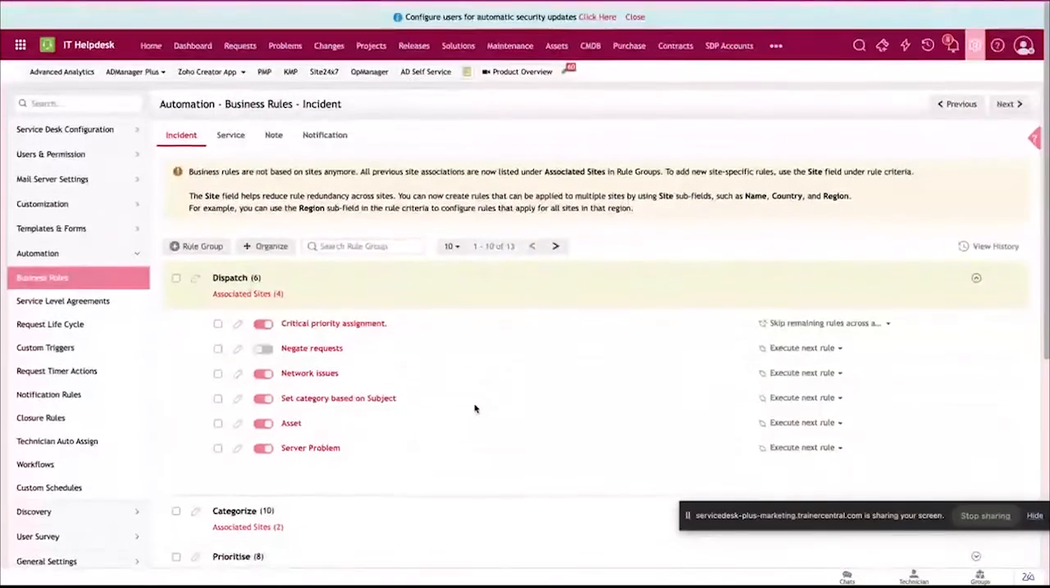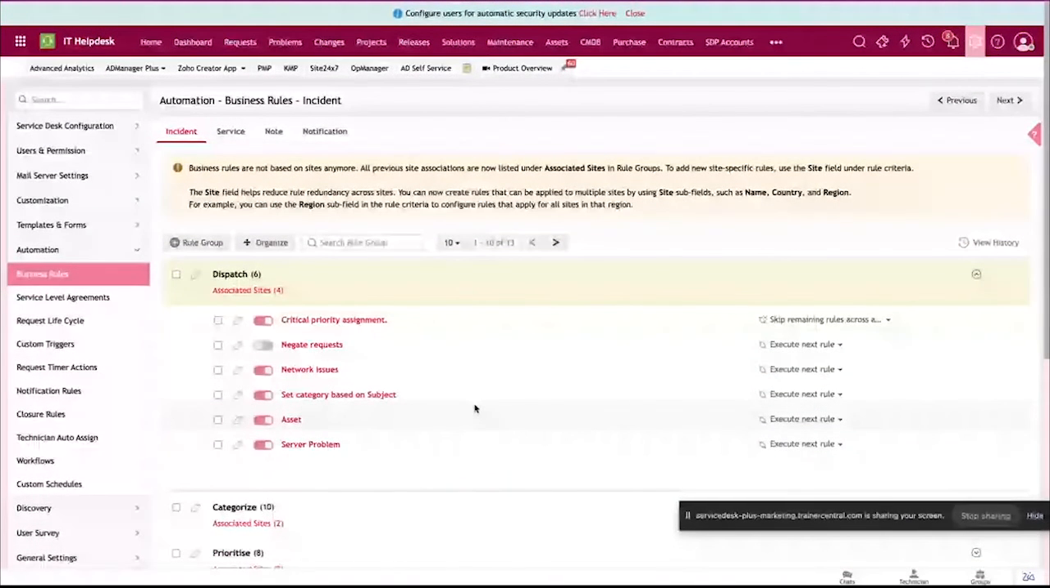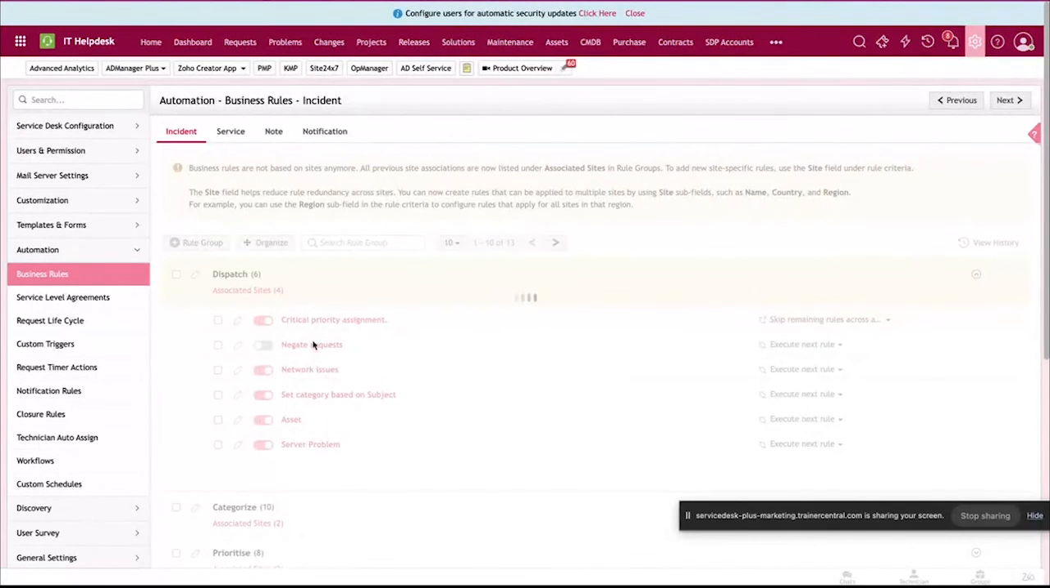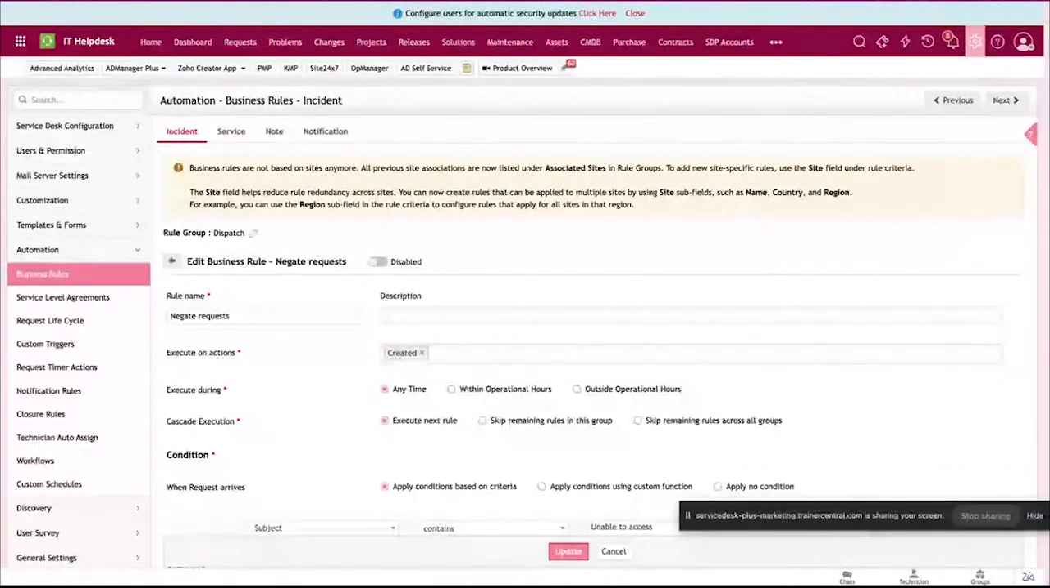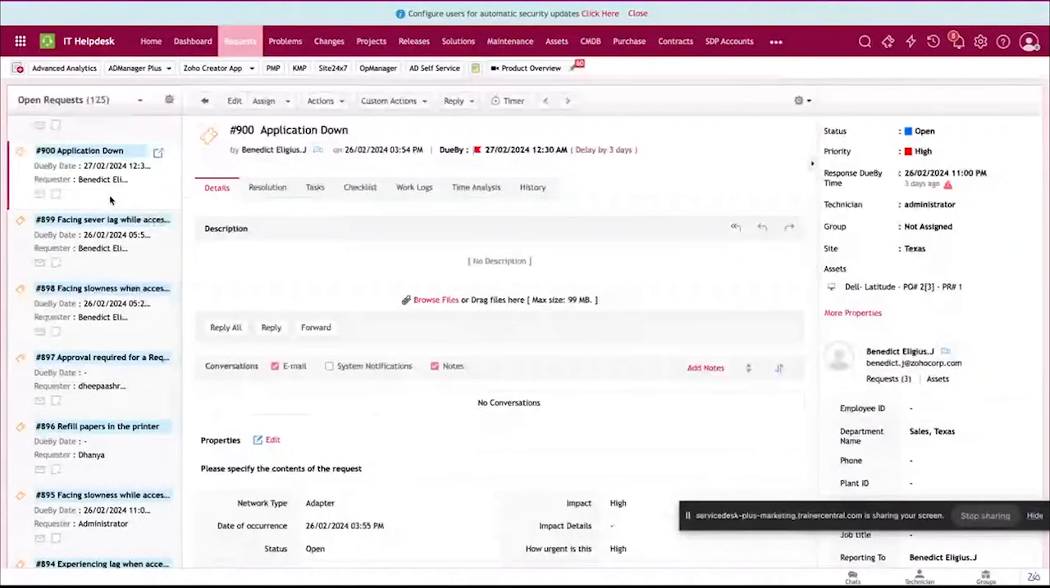And even with business rule, if you think that it is only available for field updates, it can also restrict tickets from being created. For example, we have negate requests here. Let's take an example where you see that I have a lot of application down issues going on. Me as an IT administrator, I know that with Azure, there is something wrong with the network that is making sure that Azure is inaccessible for the users, and we are currently working on it.